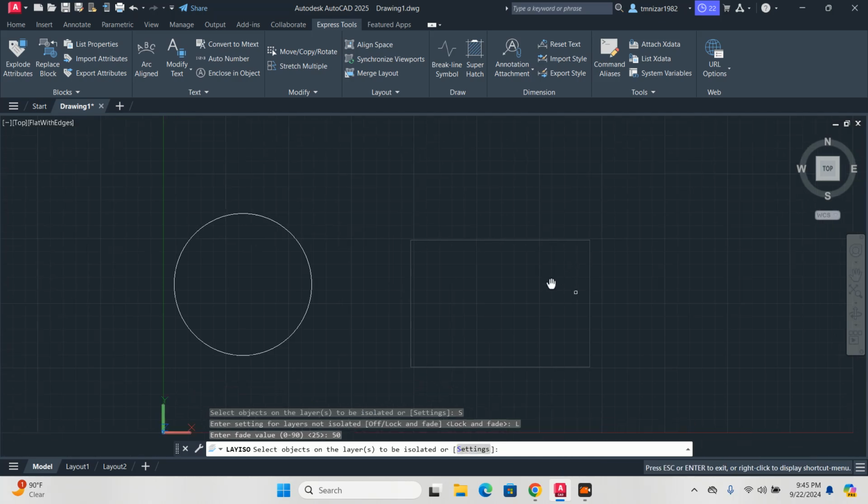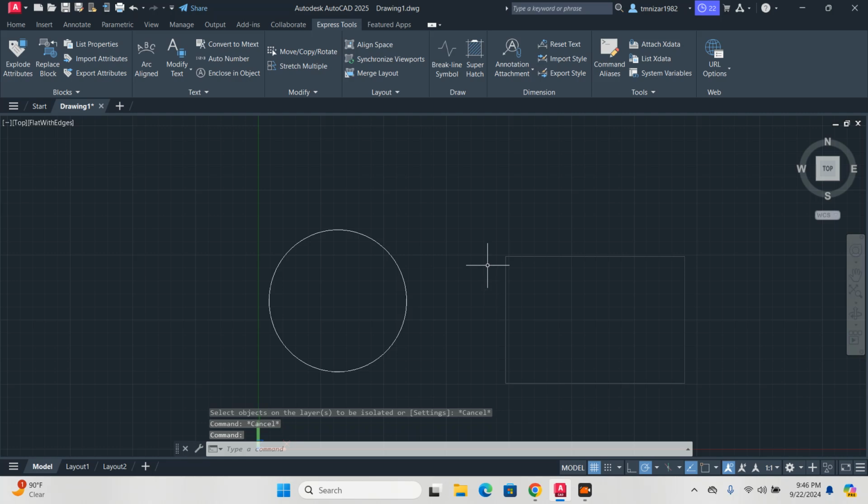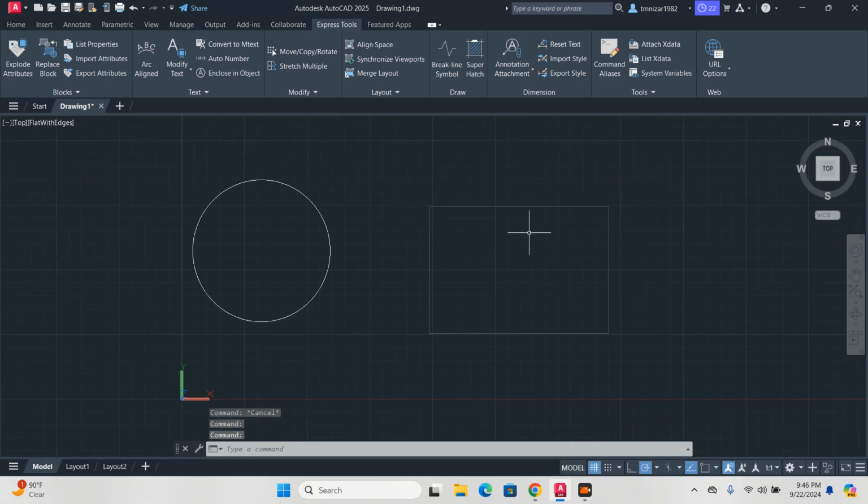So I hope you understand how to control the fade settings. It will be helpful when you are working with this. If you do not understand this command, I will explain it again in another video.